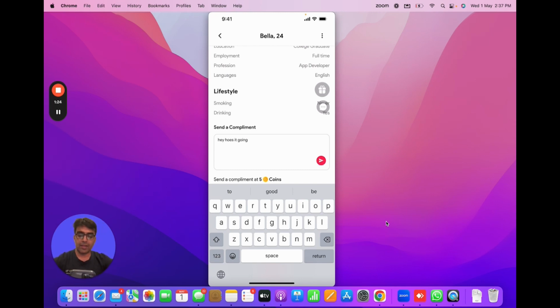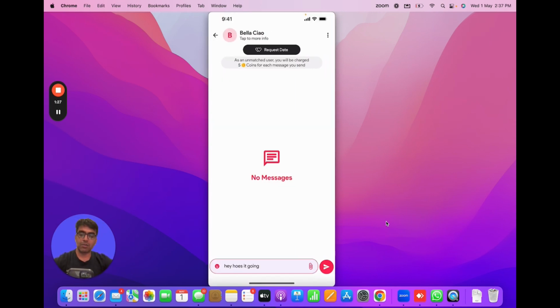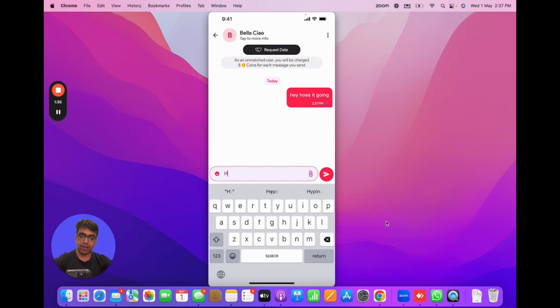So when I send her a message, it would create a chat between me and Bella, and I get charged a certain number of coins, right? So that's how the chat before match feature works. I can then send her another hey, right? And then I would send her a text.